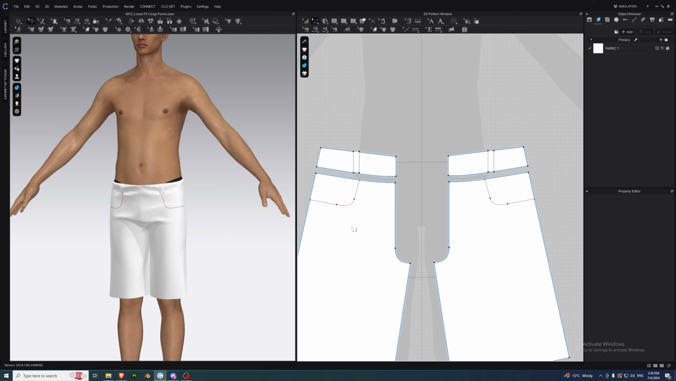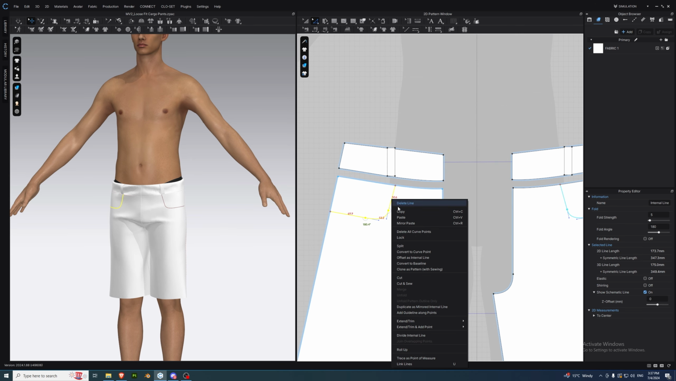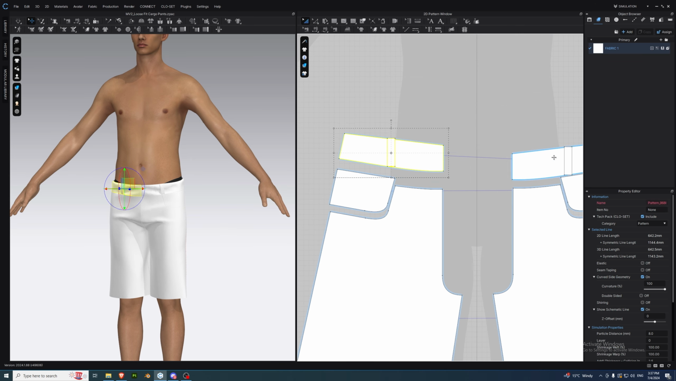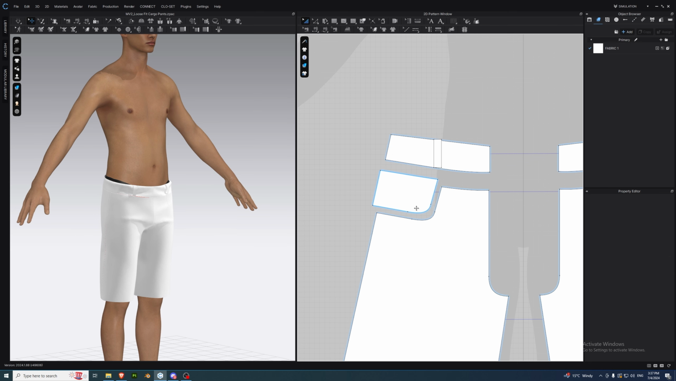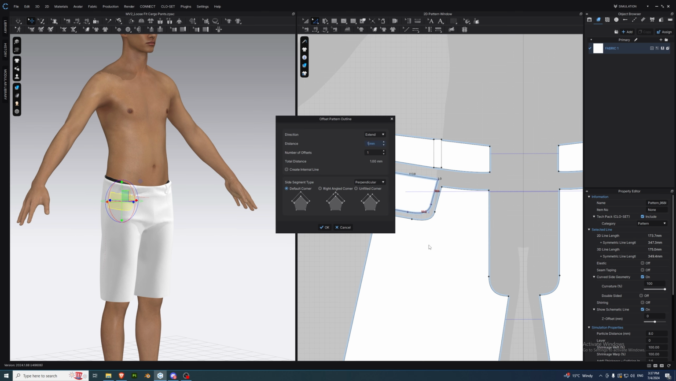Now to do your pants pockets, what I normally do is I create a basic shape and then I cut and sew it. So once it's cut and sewn, we now have something separate to work with, 2 different layers. And then from here, what I normally do is delete the sewing in the front and then extend this section of the pattern. So we're going to say offset pattern outline, extend it by about 15 millimeters. Make sure extend is on, and then create internal line and hit OK.